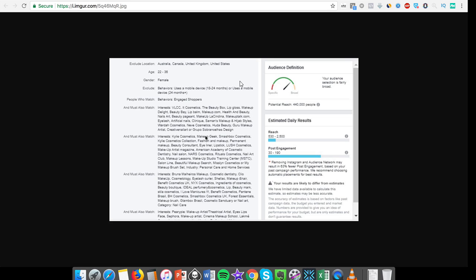Okay, so the first error, narrowing a lot, doesn't work anymore. Second error, having many interests. Third error is having the number quite low. Ideally, as I told you, you go with 500,000. Even 500,000 right now is a little bit low, so you go broader than this.